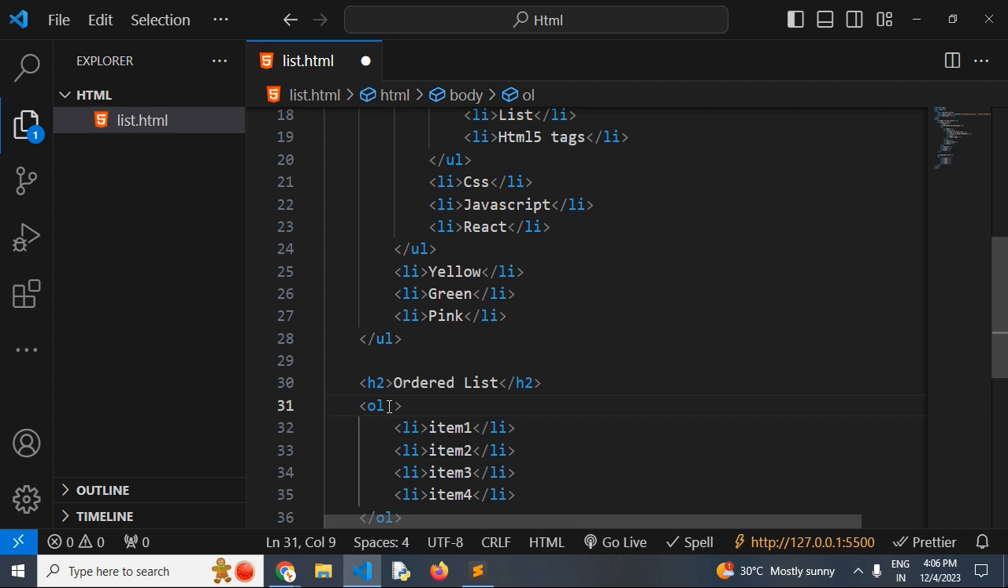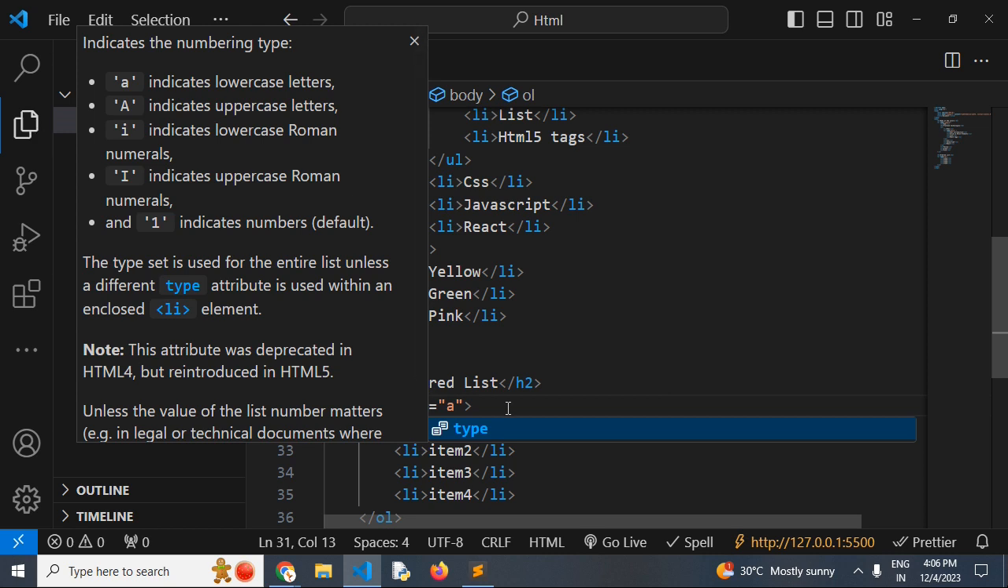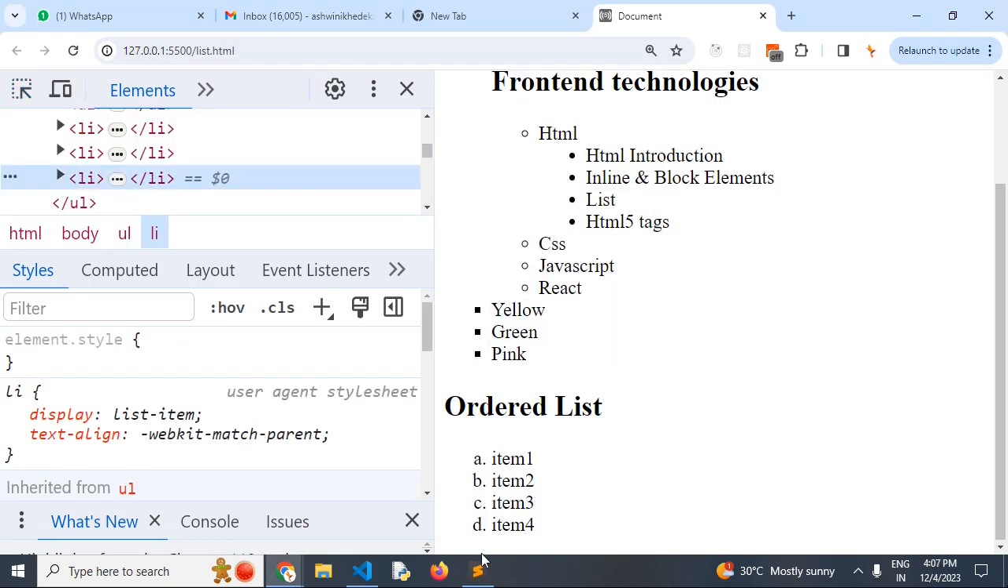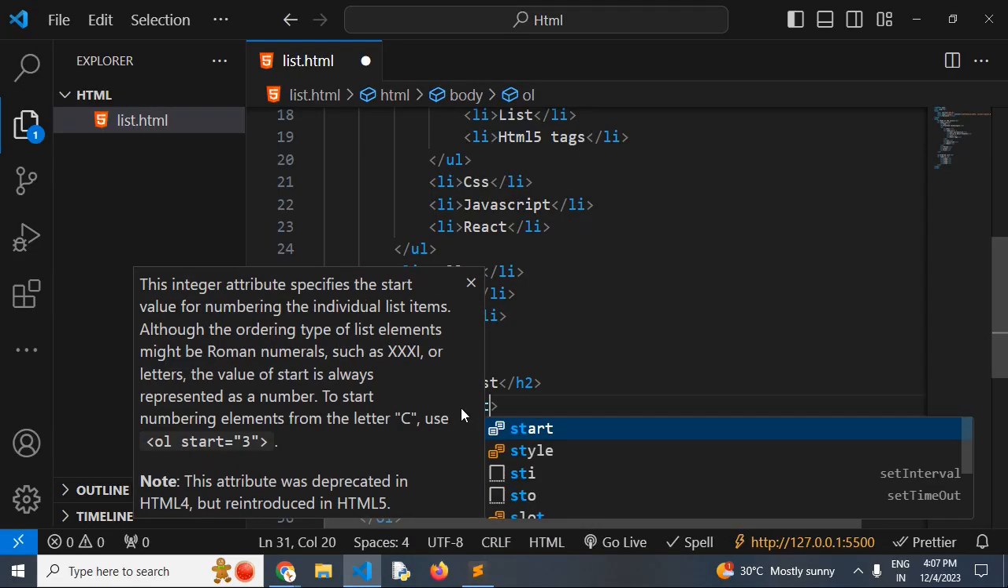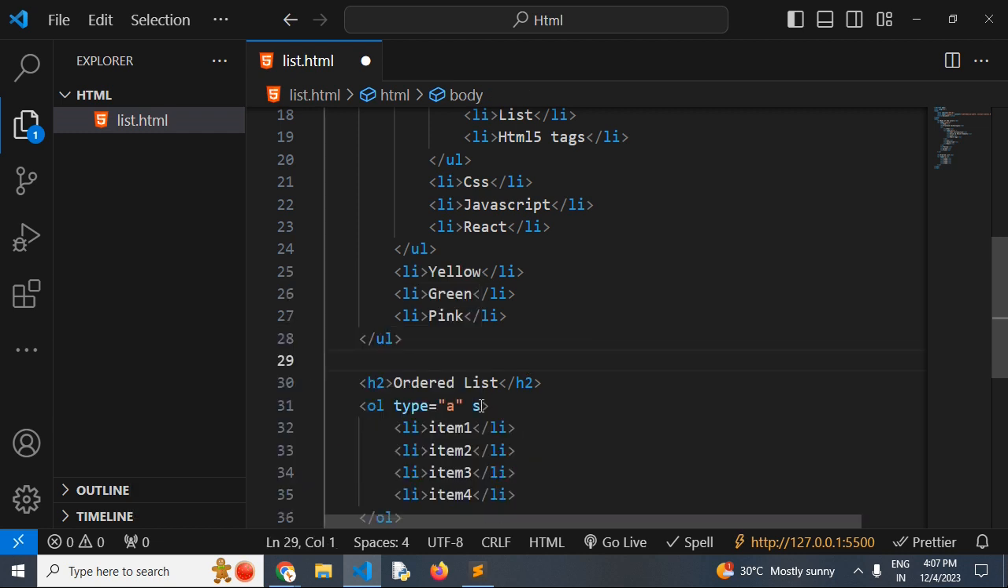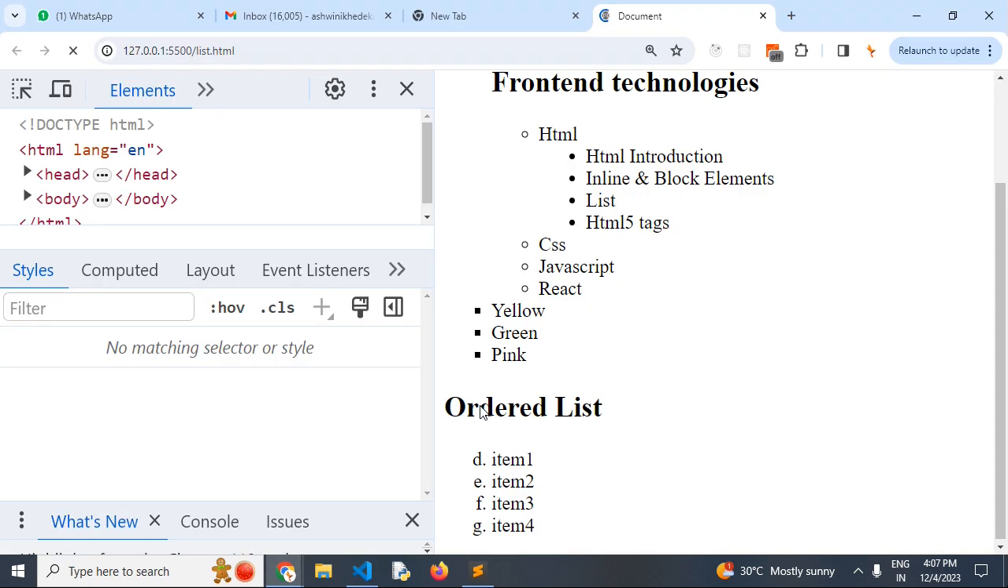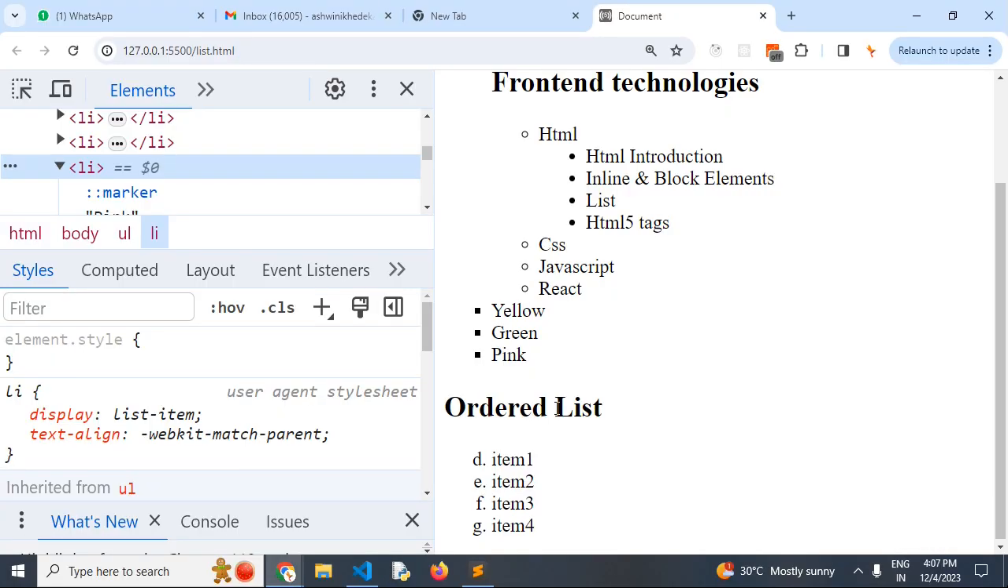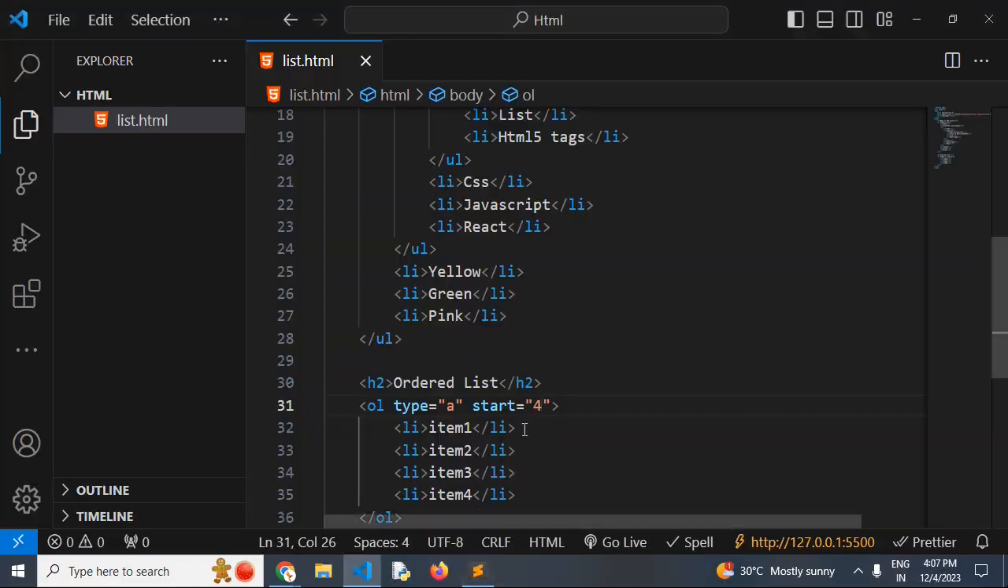Suppose here I want to change that type, so we can use the type property. Suppose I want to show in an ABCD manner, so we can mention a string like A, and it will add the values in a sequence like ABCD. Suppose I want to start from, start. So here I am mentioning start as 4, which means the fourth letter, D. So that's why it is starting from D, E, F, G. Suppose here I am passing capital A. So now it will add values from D, E, F, G, because I have mentioned here 4.